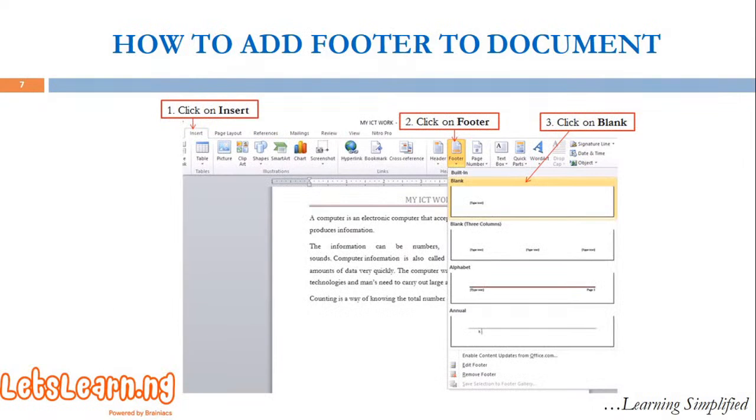How to add footer to a document. To do this is a similar procedure of what you did when adding a header to a document. Let's highlight this step. First, from the menu bar, click on Insert. The ribbon appears. From the header and footer property, click on the drop-down menu on the footer.